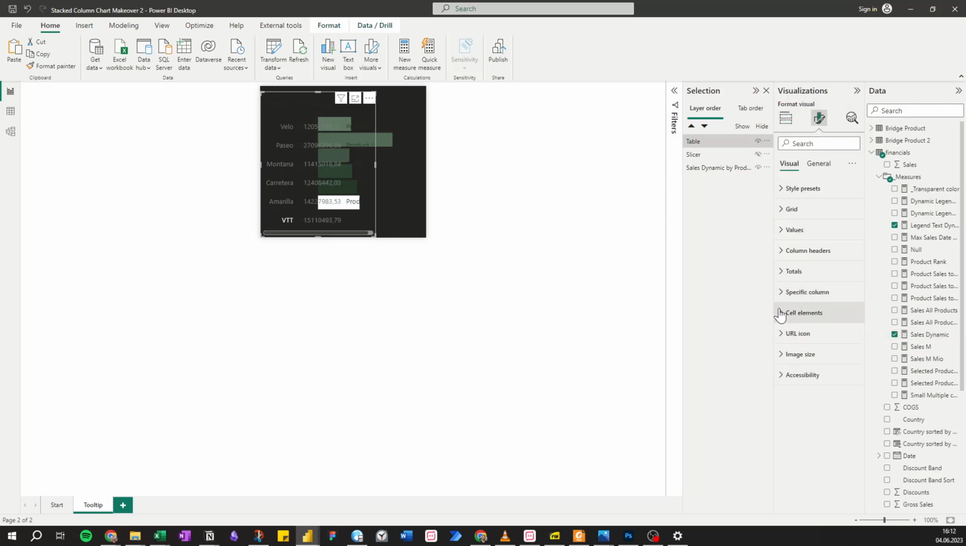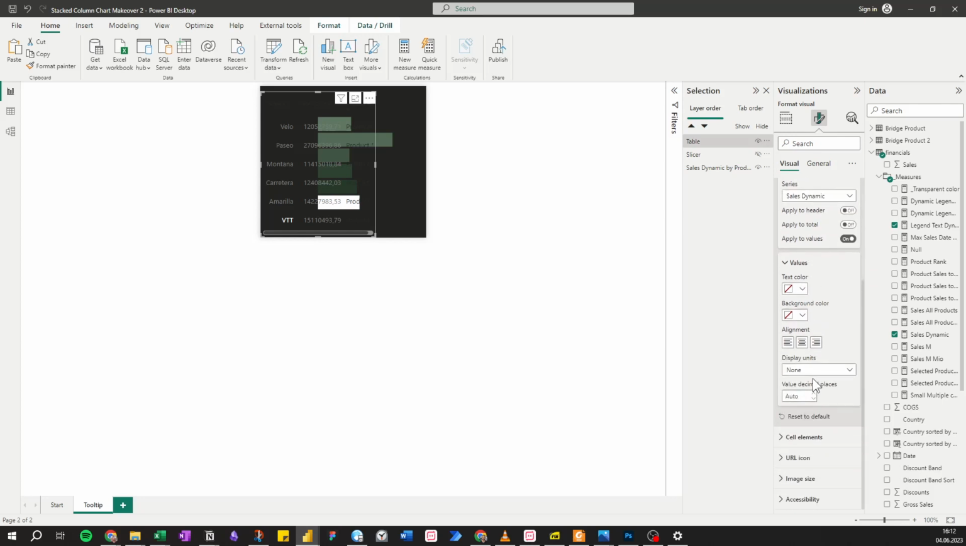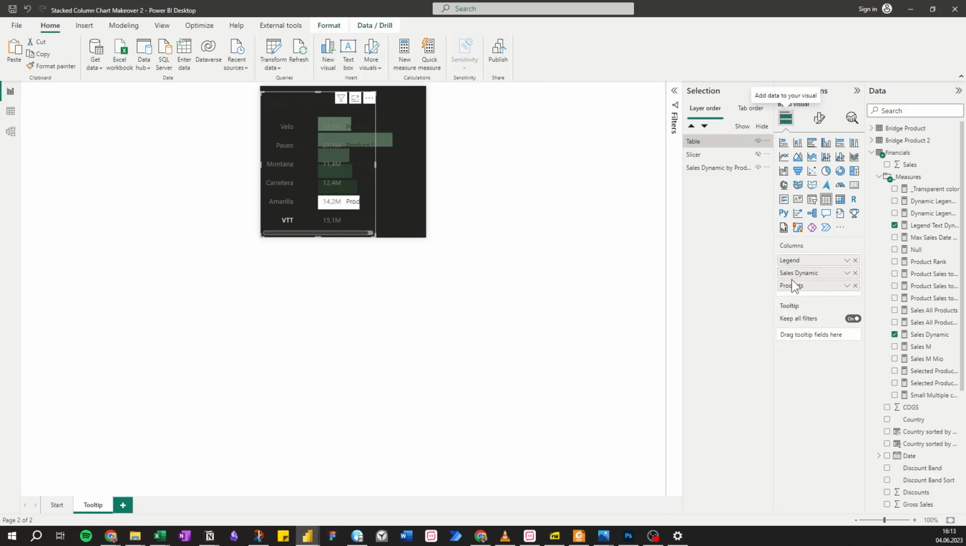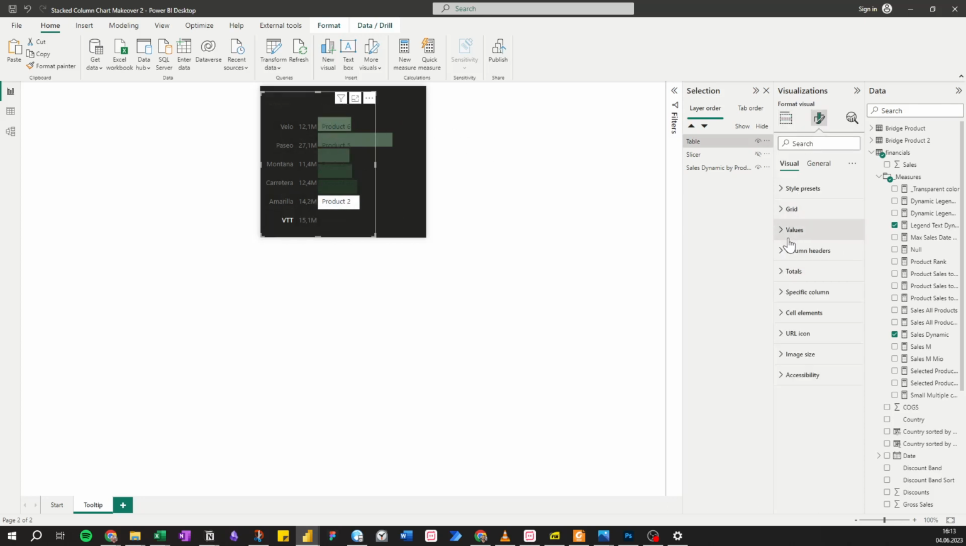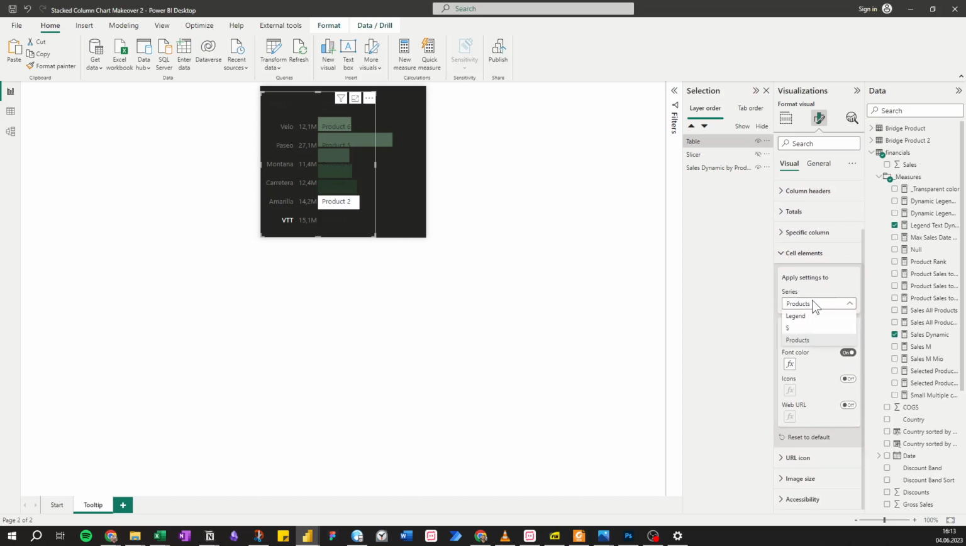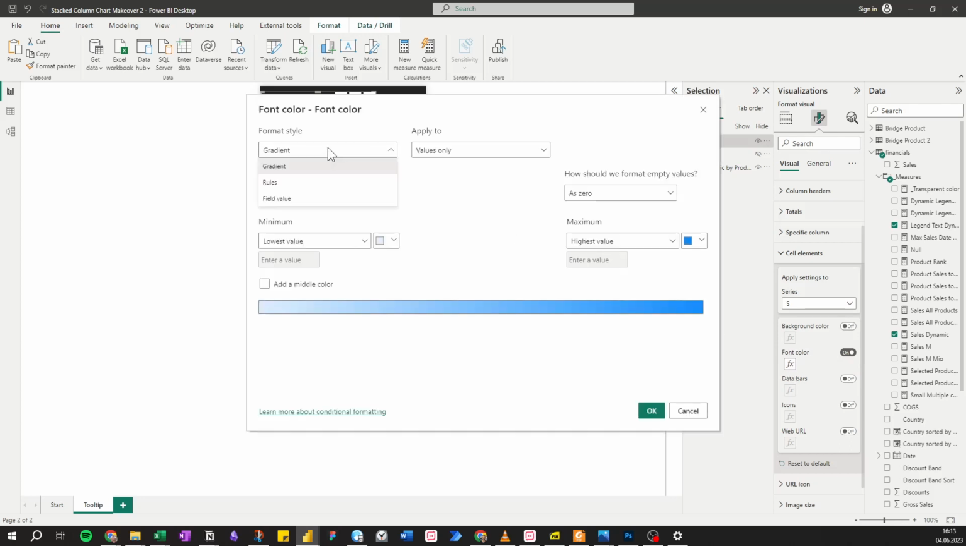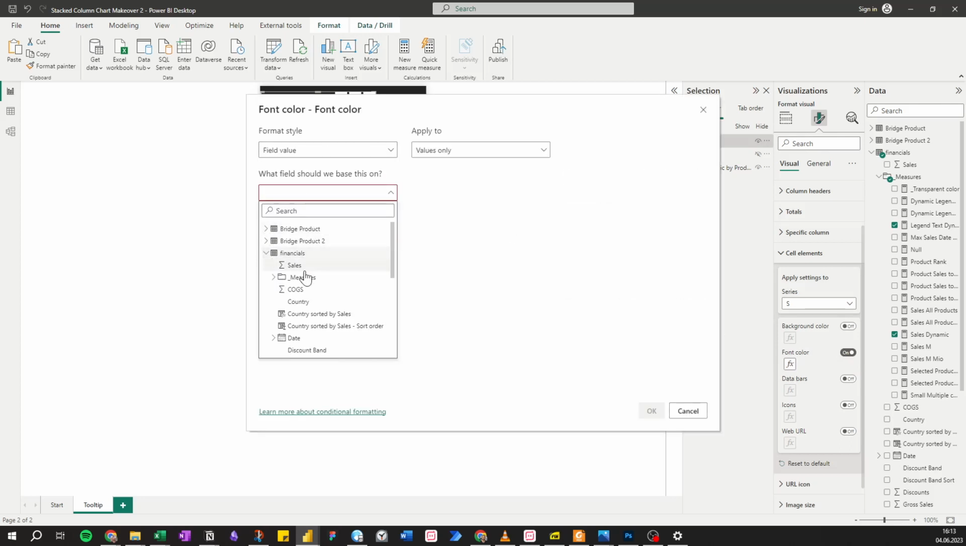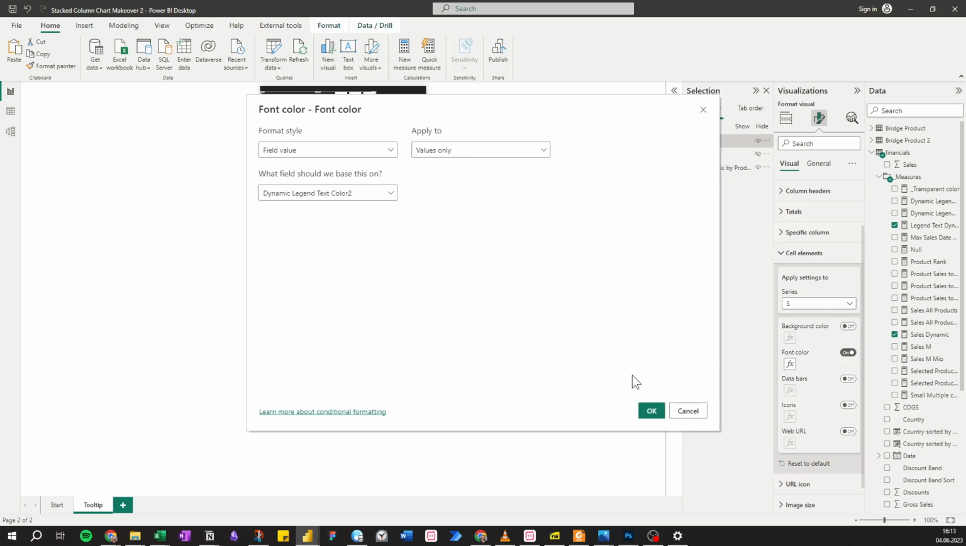And also we can format it, going to specific columns. Sales dynamic. Display units in millions and 1 decimal value. It's a bit far away though, so we can go back to add the data visual, and this is just going to be S as in sales. It scales better. And we can go back to the formatting, cell elements, select the cells, and add the font color. And this can be field value and the same color we had before, which was the dynamic legend text color.